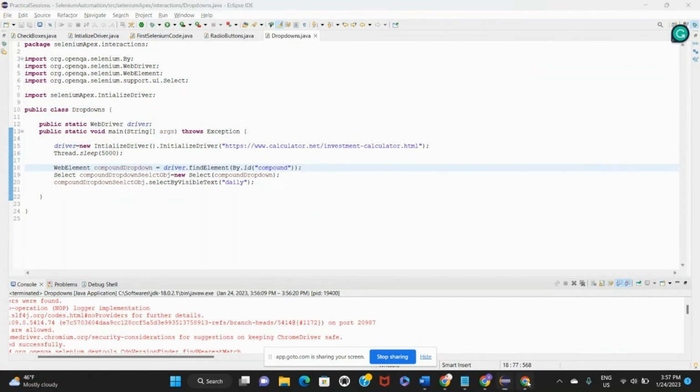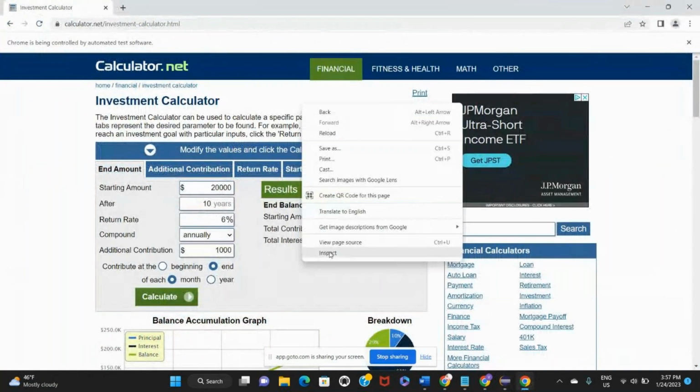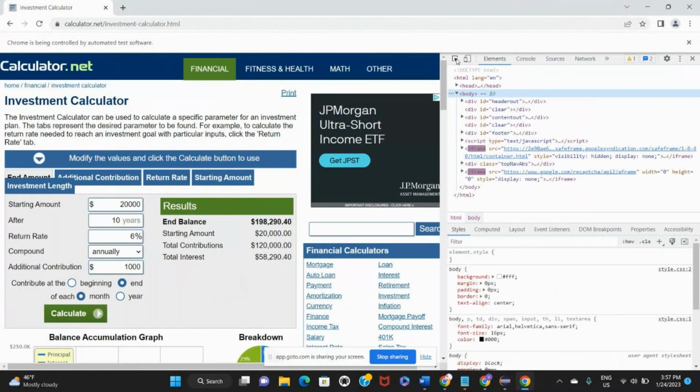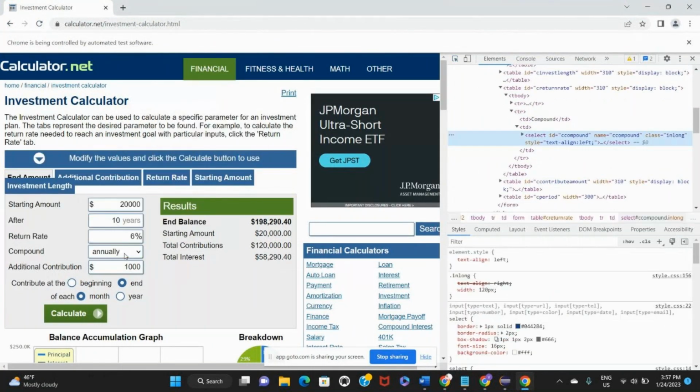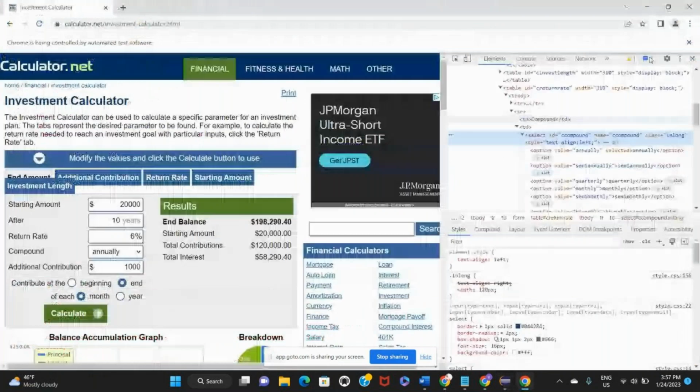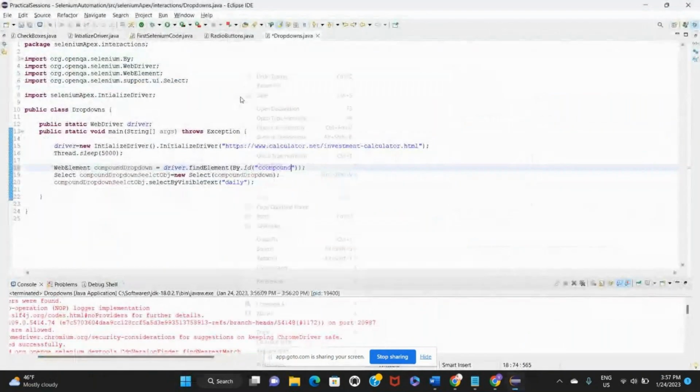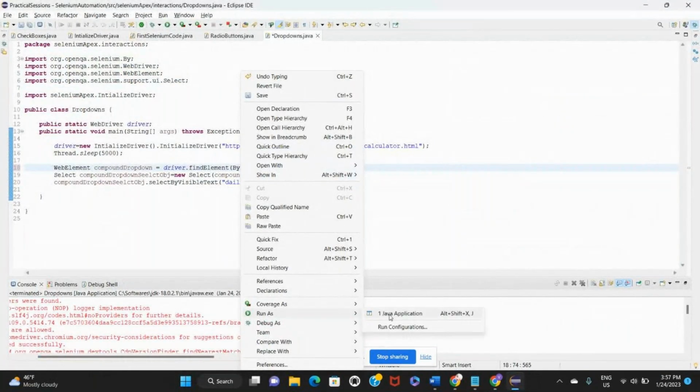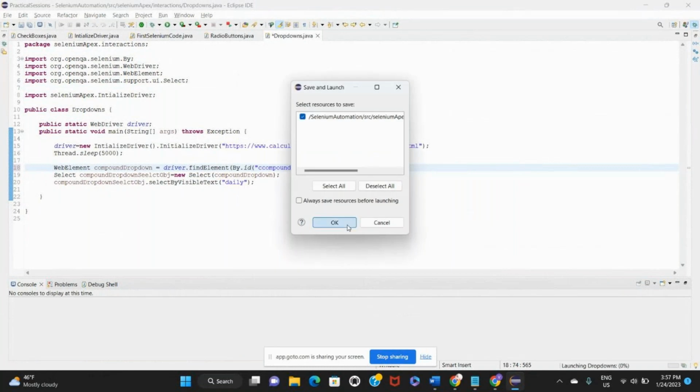It is compound only, right? Inspect. Let's select this. The ID is CC compound, not C compound. We removed C. It is CC compound. Let's close this and rerun. Right click, run as Java application, click on OK.